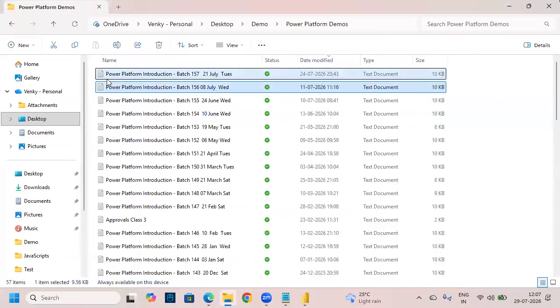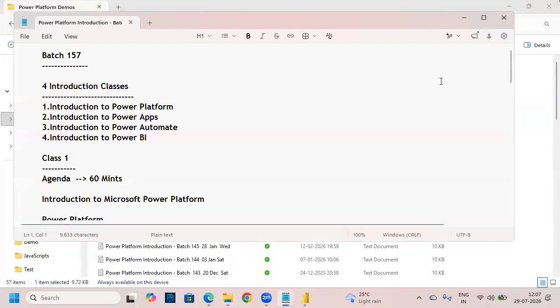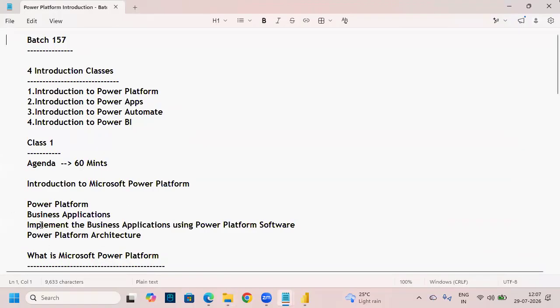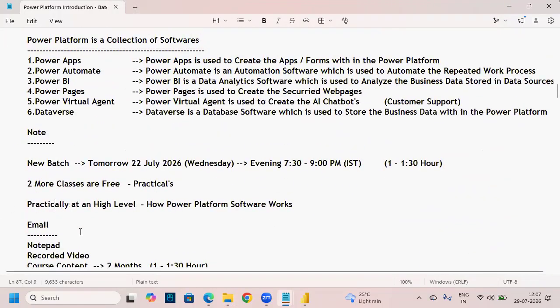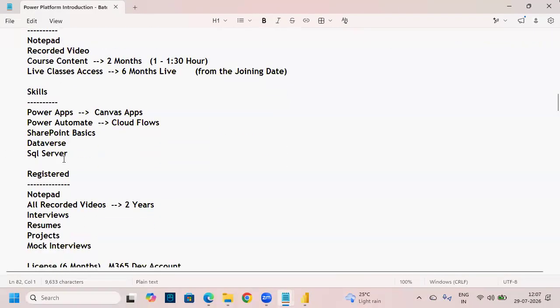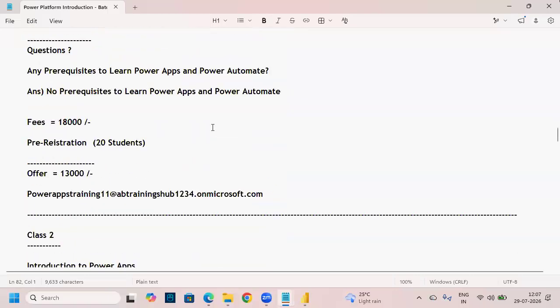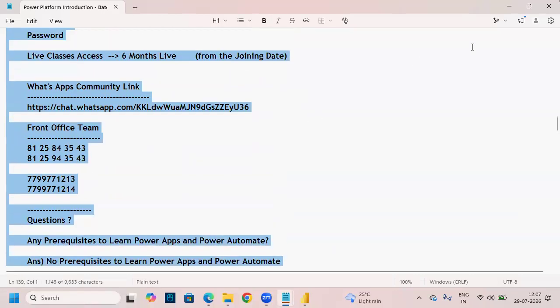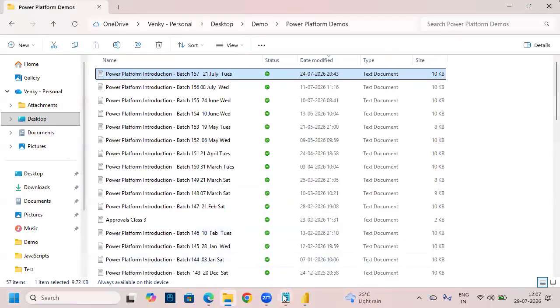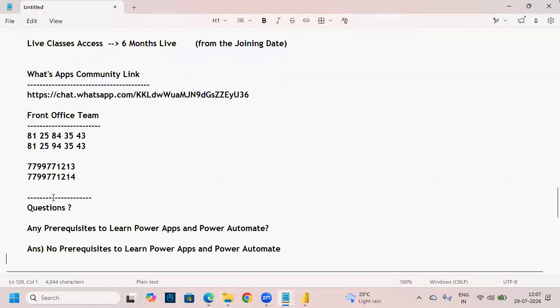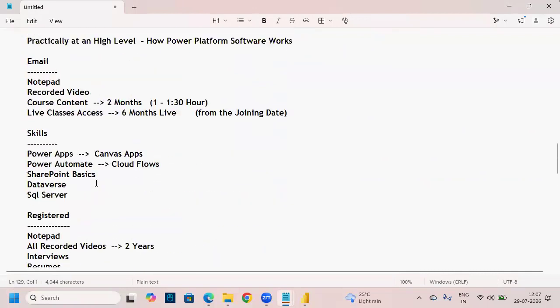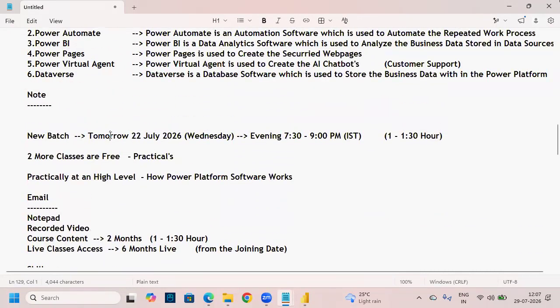Let me do one thing. I'll copy something from here. To write everything, it will take a lot of time, so I'll just copy and paste. Just copy and then paste it here, right? Okay. Now try to understand, guys, when the new batch will start.